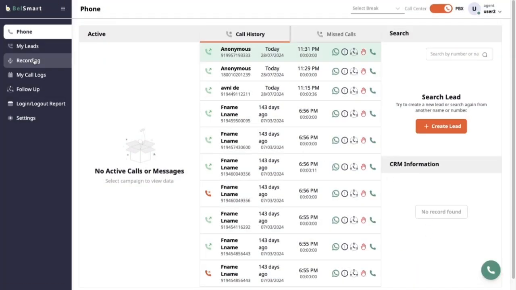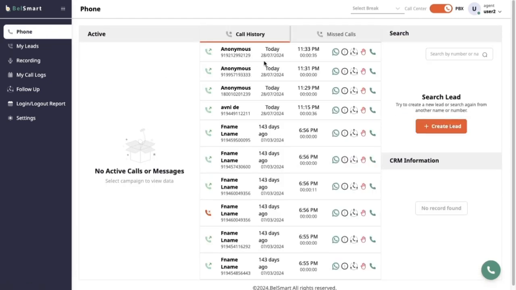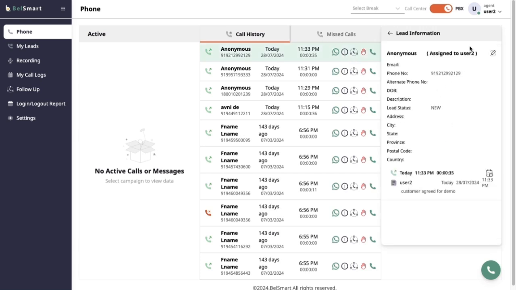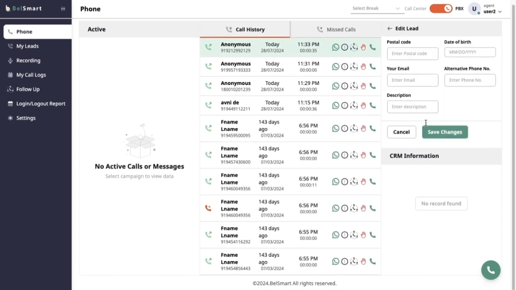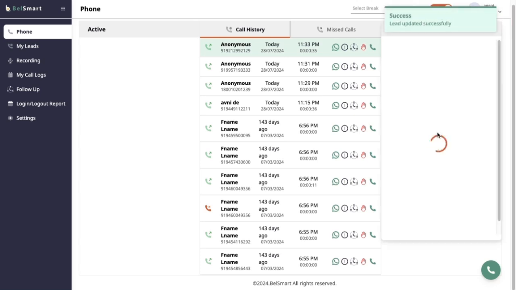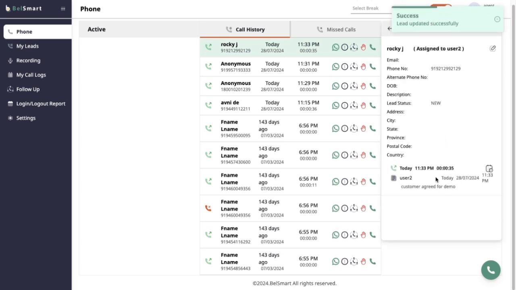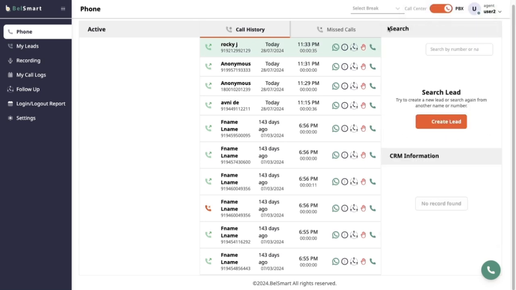To find call details, navigate to the phone section and then save the client details. As you can see, I'm filling up the client's details: first name, last name, and so on, and then save it. After saving it, you can see all the details here.